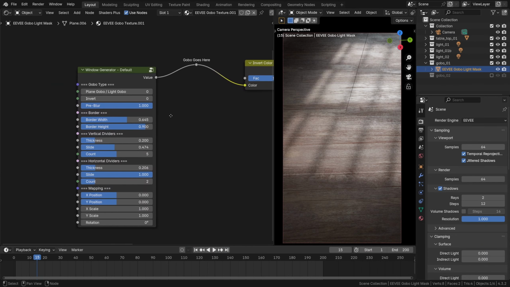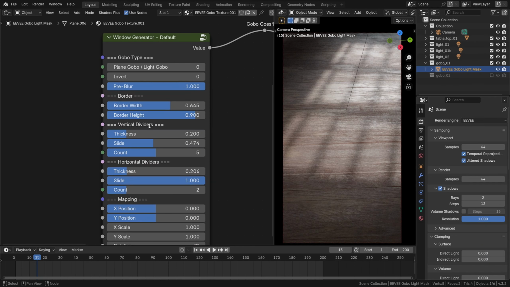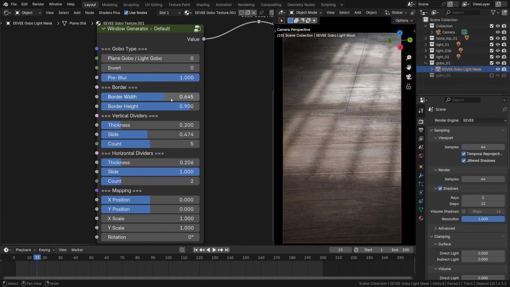Then, thanks to the procedural nature of this library, at any time we can go back and change the shape of the gobo. Practically at any point. The thickness and the count of the dividers in this window generator gobo or whatnot.